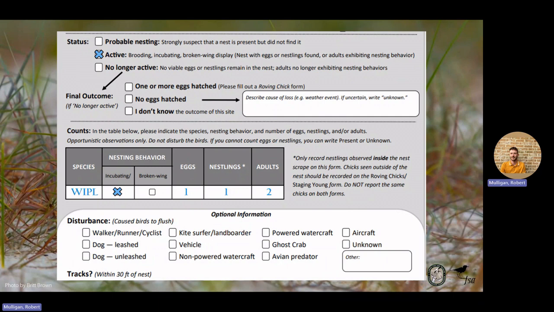Here's an example of how to report a nestling on the shorebird nest form. In this example, one egg and one nestling were observed in the nest with both adults nearby. The site status is marked as active, and the count table includes one nestling found in the nest with one egg. This is not common, but it's possible.